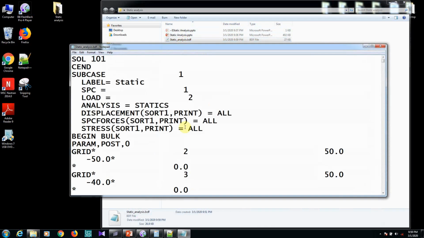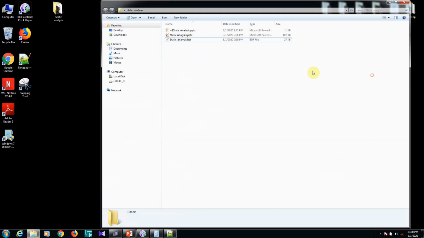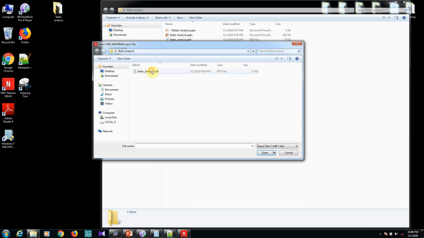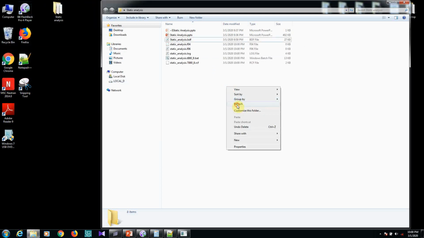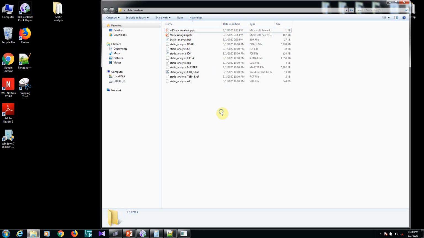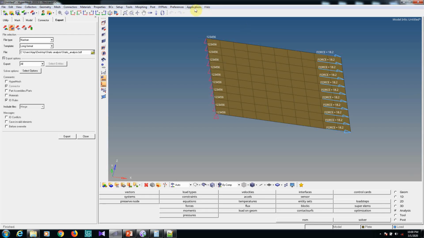So now you can see PARAMPOS 0 is there. Then run the same file, and you will get the XDB, abort. So now you got the XDB file, right? So now you can do the post processing using this also.